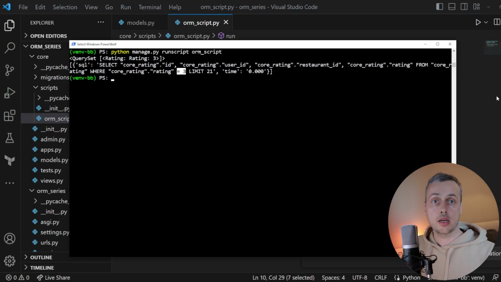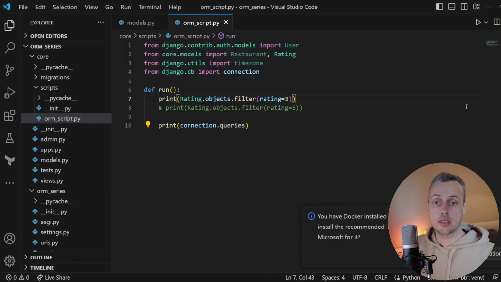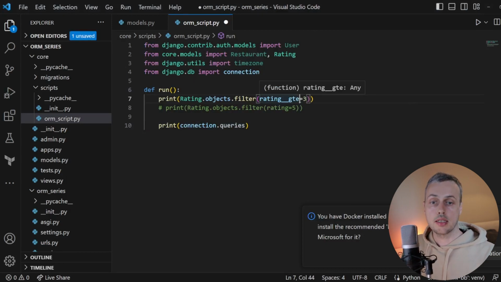Now, as well as doing an equality lookup, we can do various different types of lookup. For example, we can look for all ratings that are greater than or equal to 3. And this is called a lookup in the Django ORM. We take one of the fields, which is in this case the rating field. We use 2 underscores and then we can perform a lookup. And in our case, the lookup is greater than or equal.